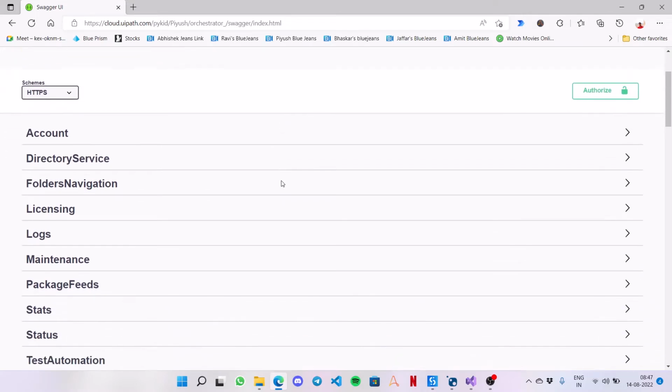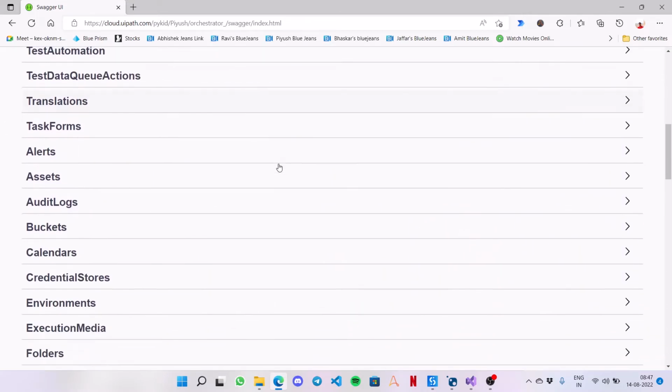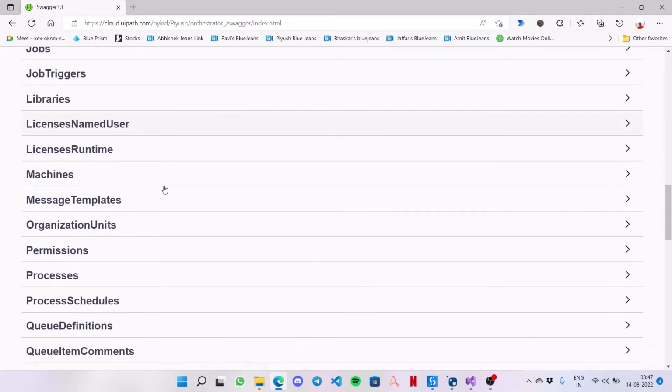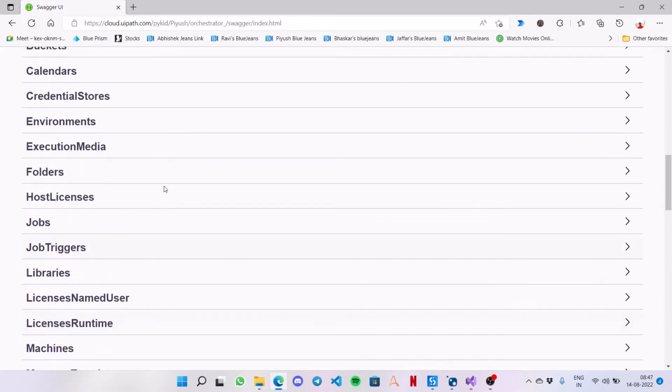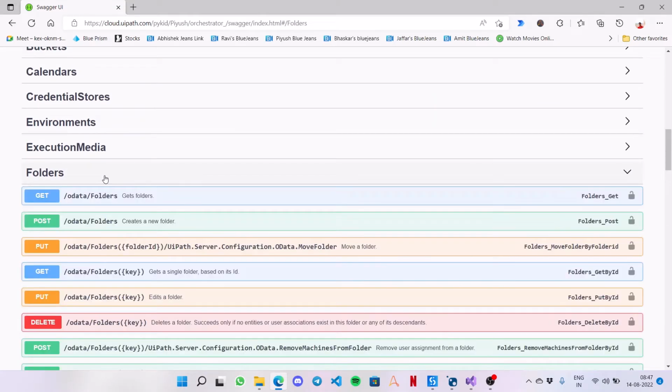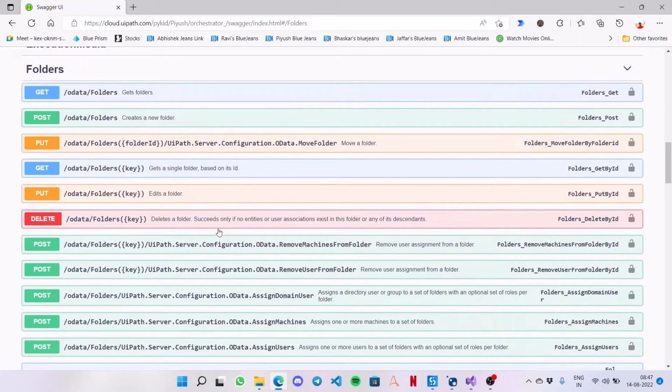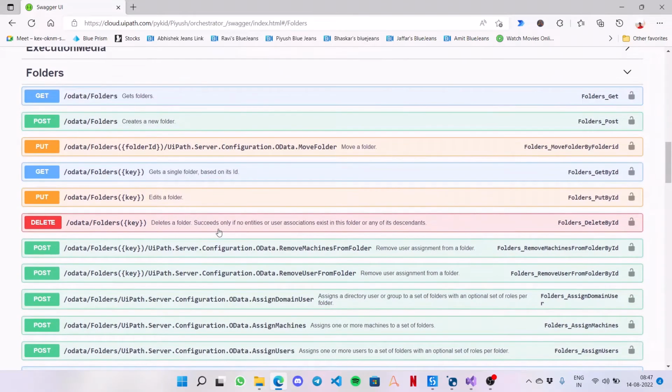So over here you can see there are multiple APIs for each of the actions. For example, if we talk about folders, in the folder section we have got all these APIs which we can use to interact with the orchestrator. So now let's see how to use them and build our own custom activities for these.